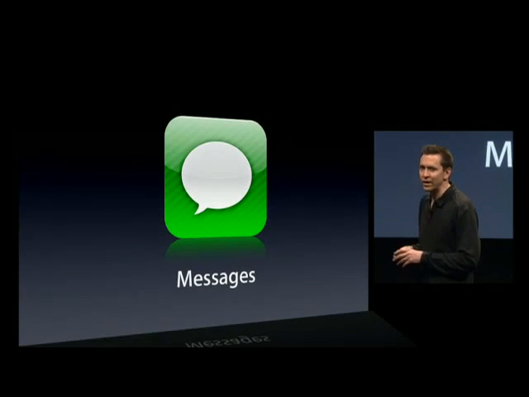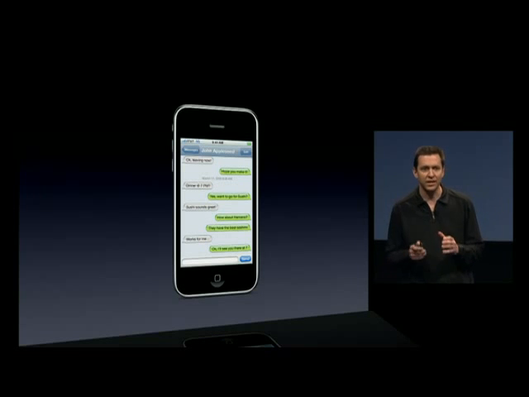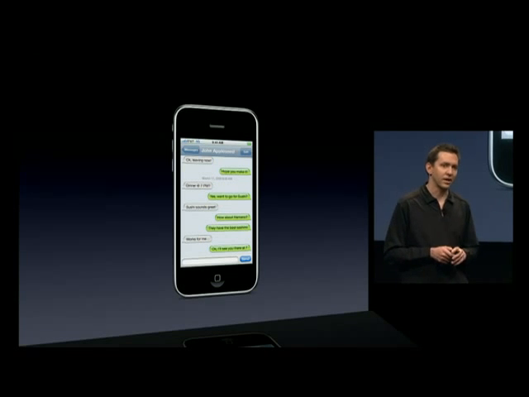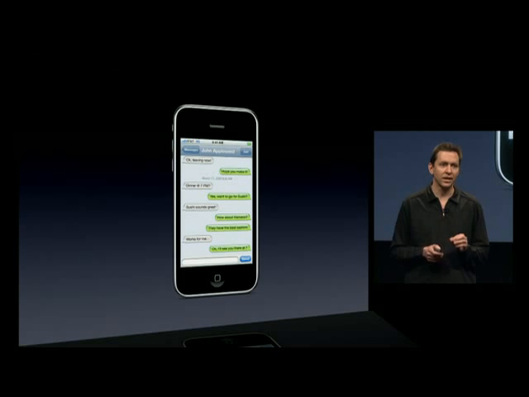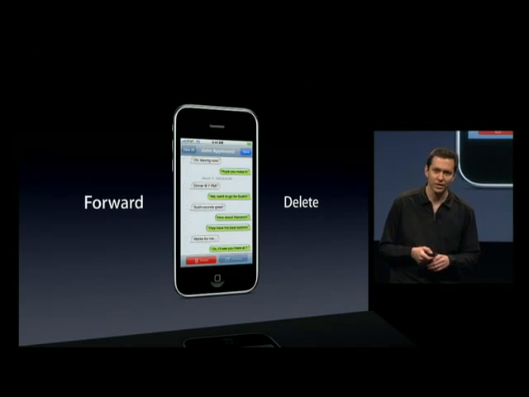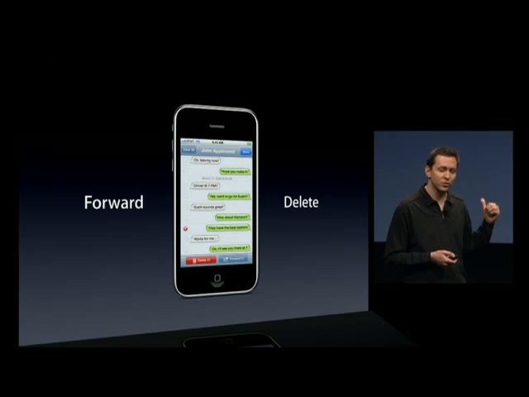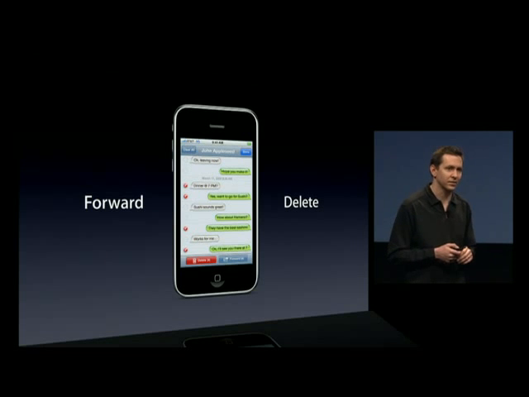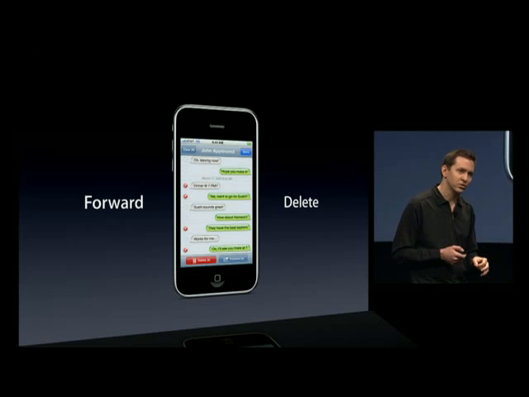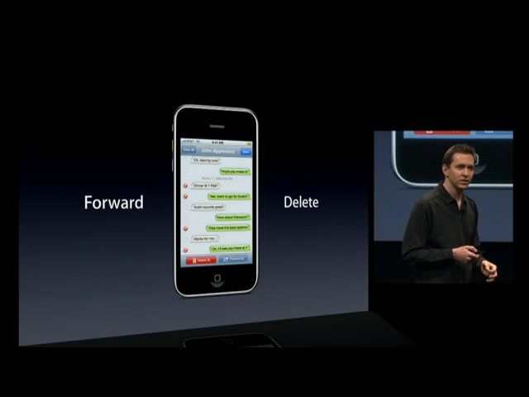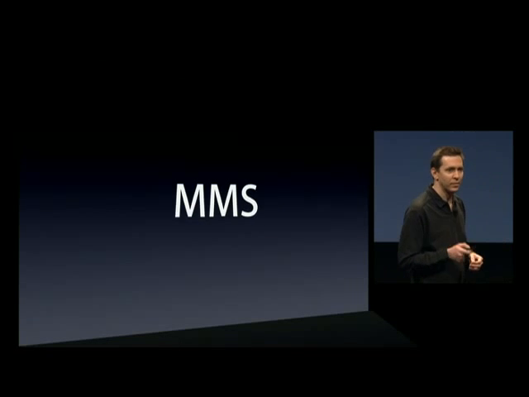Messages. We have a fantastic text messaging application built into the iPhone. And we have some nice enhancements in iPhone 3.0, starting with the ability to forward and delete messages. You can forward and delete individual messages and also multiple messages. So you can select multiple messages and forward all of them together. But the big news for the Messages application is we're adding support for MMS.